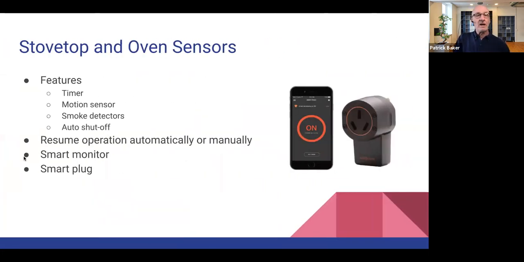I don't remember the name of the specific device, but the one that you see in the illustration there on the right, that's the 220 smart plug that you can use in your kitchen for the stove, the range, and the oven.